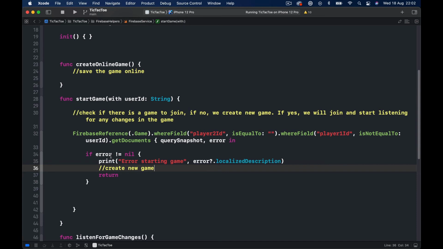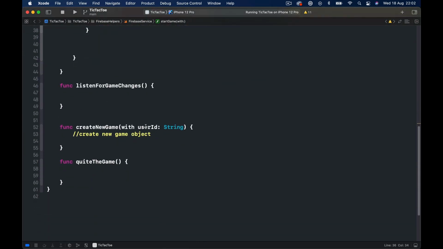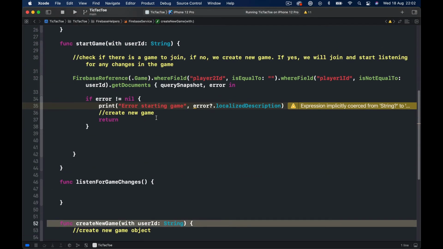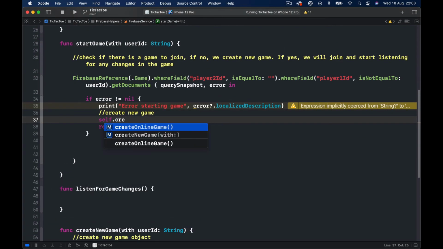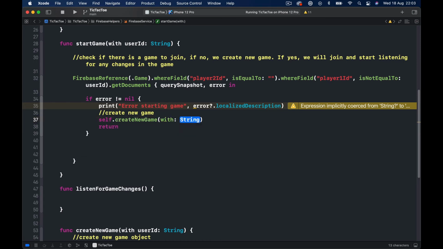All right, so here we are going to create a new game. We already have this handy function here that we can call actually. So let me call it: self.createNewGame with user ID, and we can pass our user ID here.